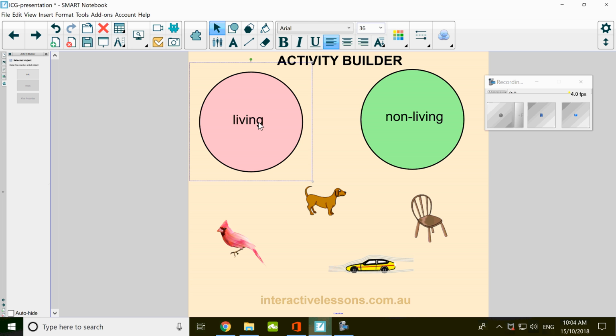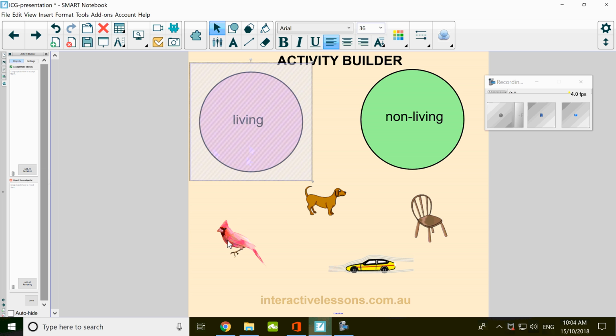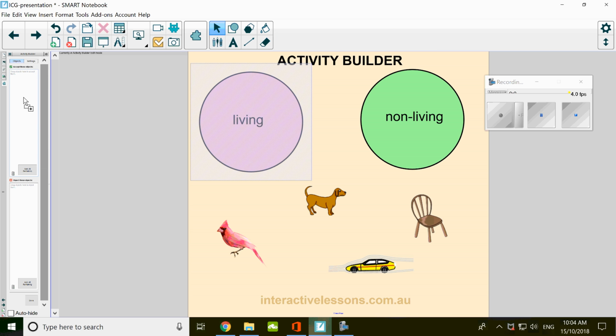I'm going to select the circle category that I want to begin with. And over in Activity Builder, I'm going to select Edit, and you'll see that it changes and gets all these lines on it. That means it's active now for me to start creating in it. So it's asking me here, accept these objects, drag the objects here to accept them. So for living, I want it to accept the bird. I'm simply dragging it in, and I want it to accept the dog.